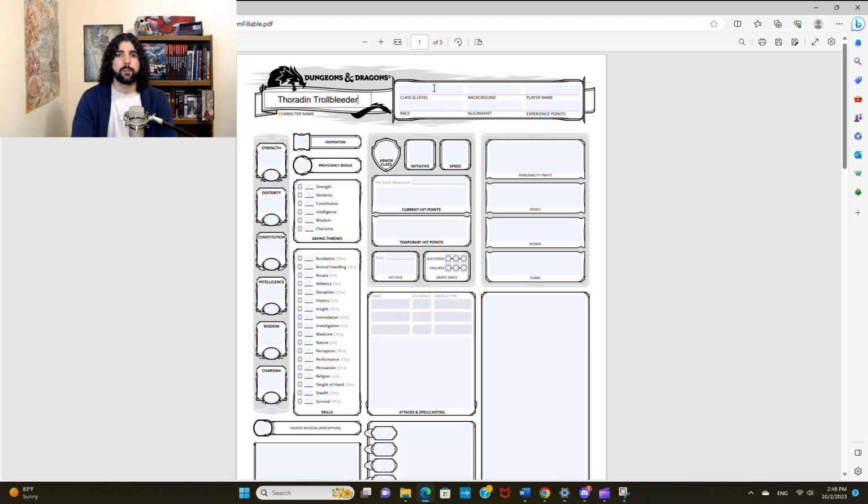So let's hop right up here to name: Thoradin Trollbleeder. Backgrounds later. Race: Thoradin was a dwarf. Player name, insert your name there. Alignment, I'm gonna say lawful good, or even maybe neutral good. We'll put neutral good because he was quite a bit different from his own societal expectations. So we'll put in neutral good, and maybe I'll do a video sometime soon about the alignment system, so you can go watch that.